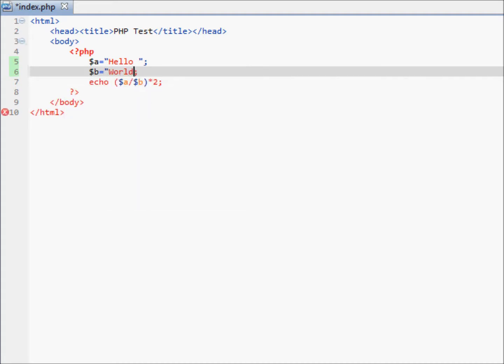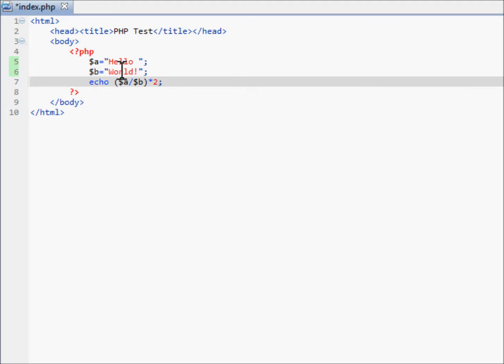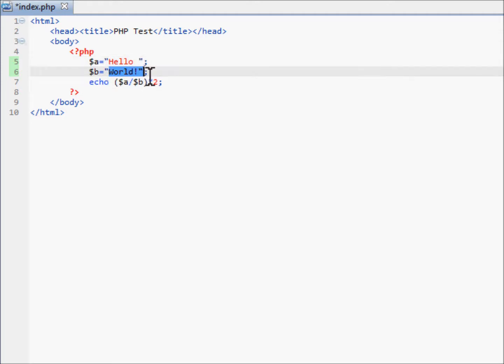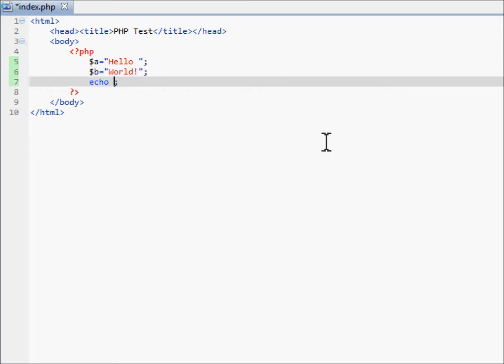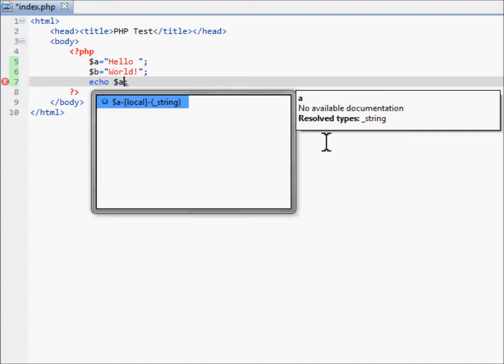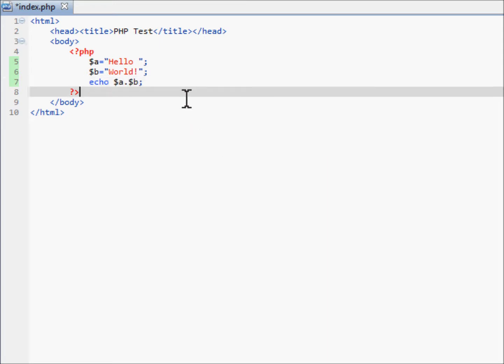So as you can see, I'm already starting to form our strings here. We have variable A is now equal to hello plus a space, and B is world with an exclamation point. Well, we're gonna have to change this. Echo A, or no, sorry, not plus B. Period B.